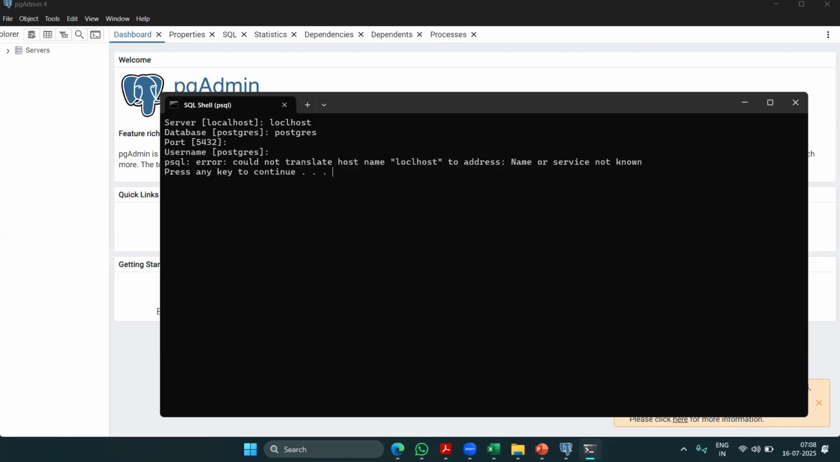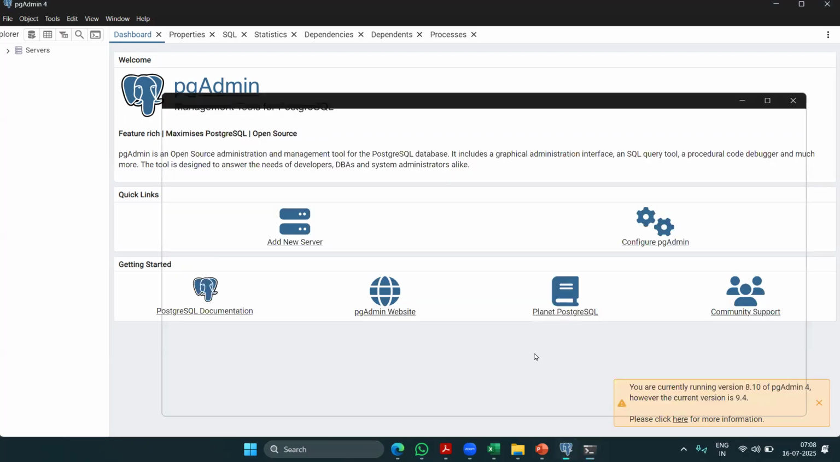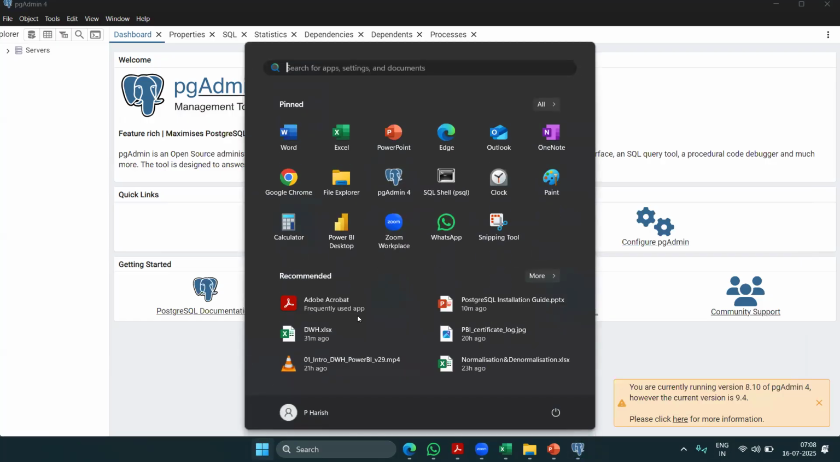Oh, what did I do? Could not translate. Ah, see, a spelling mistake. Instead of localhost, I missed the A, so that's what it is saying: could not translate host name, not known. Let me enter again.